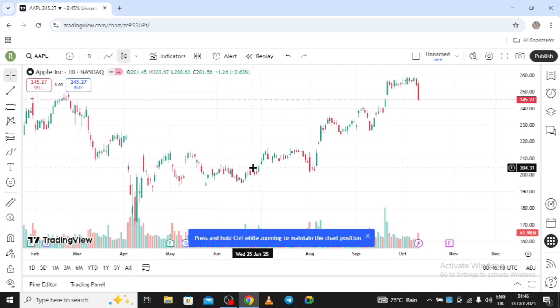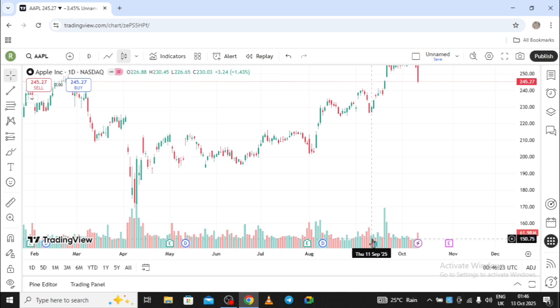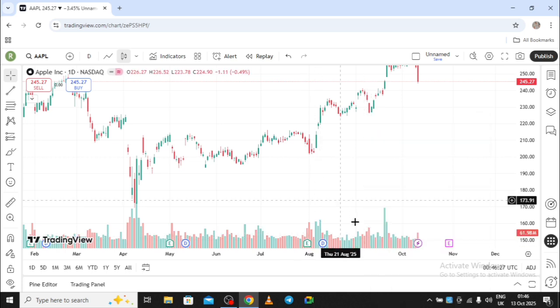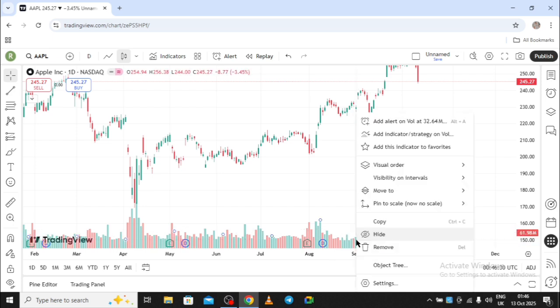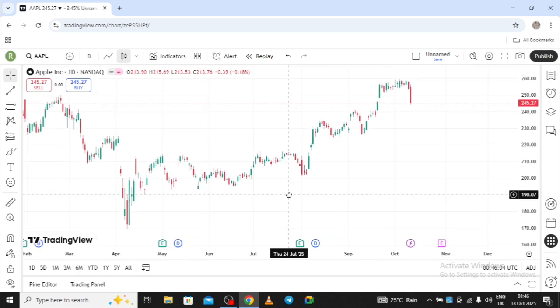Now, as you can see, these are the candlesticks. Then we have to hit this. Then you right click. You come to this volume down here and right click and remove it. See, now it's clean.